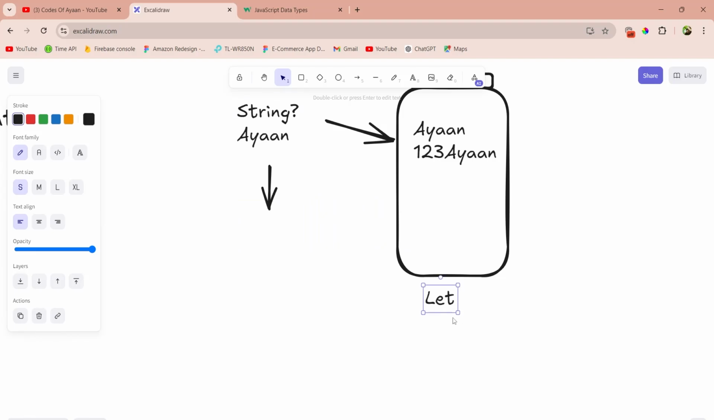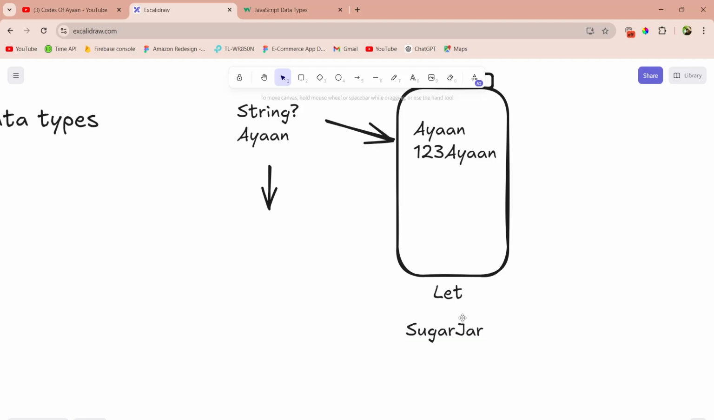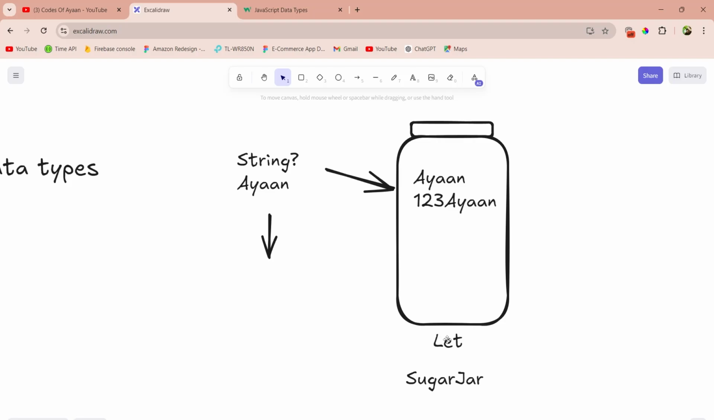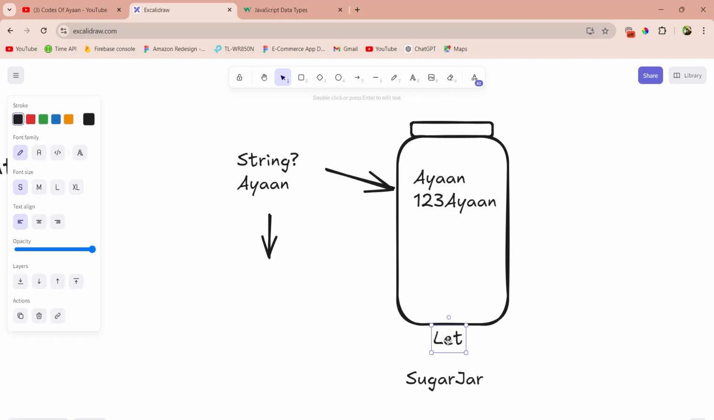This jar's name is let, okay, but this jar is made up of let. I'll name it something. Can I say string jar or str jar? Or else you can say some sugar jar, something, just as an easy way to understand the concept. This jar is made up of let. Don't get confused. This jar is made up of the material let, in easy words.